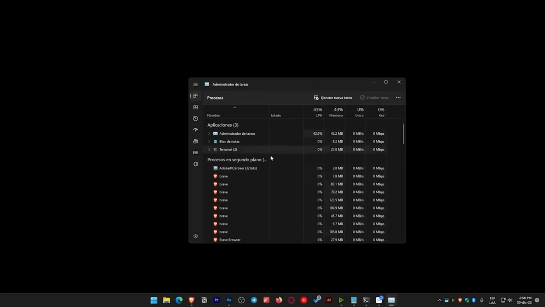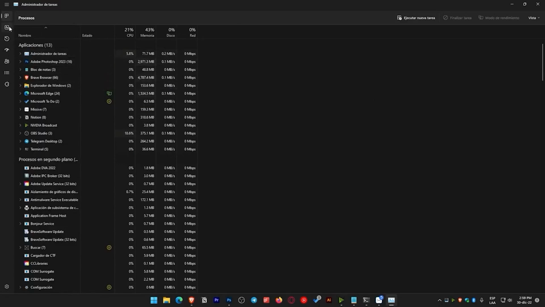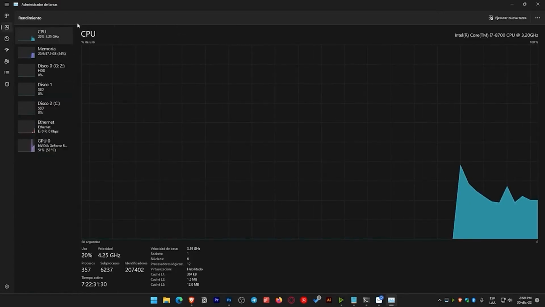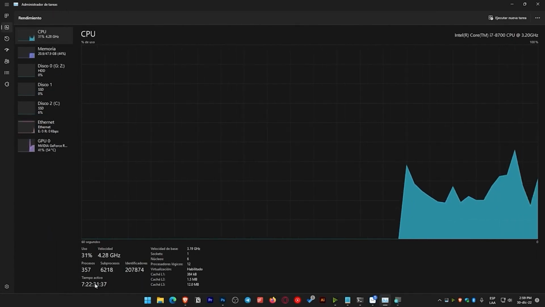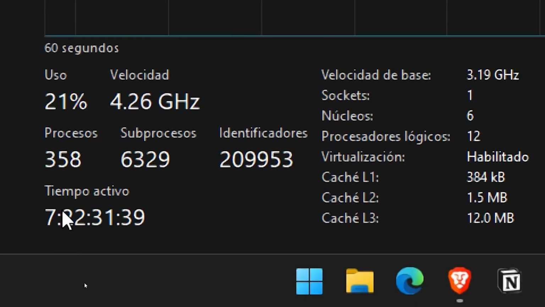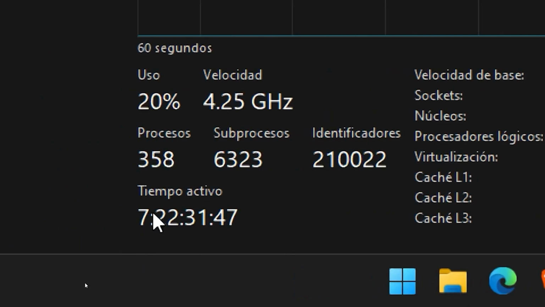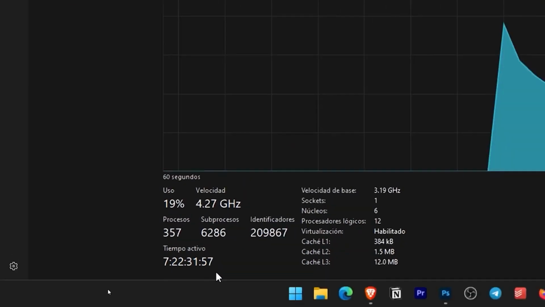If you come here where it says Task Manager, let's wait for it to open. If you are on Windows 11, you just need to come here to this icon where it says Performance, and we will notice that the CPU shows us this active time. I'm going to bring them closer so you can see a little better. And if we look, for example, I shut down this PC less than 12 hours ago. I shut it down 12 hours ago, and it doesn't say 7 hours. It says 7 days, 22 hours, 31 minutes, and 52 seconds. That is to say, I have had my CPU active for more than 7 days.